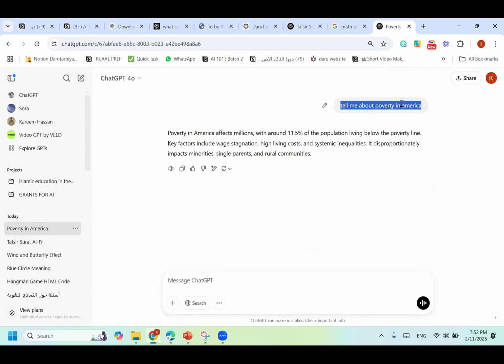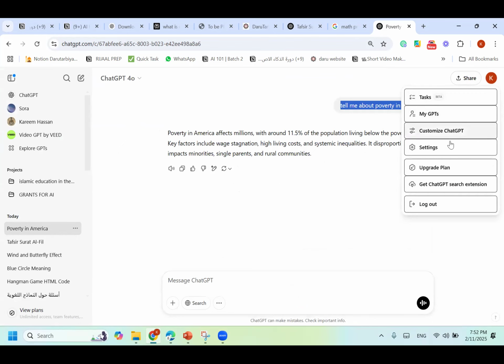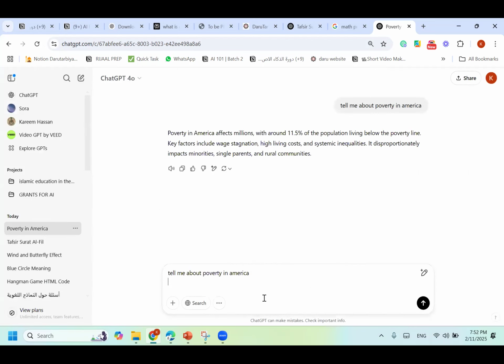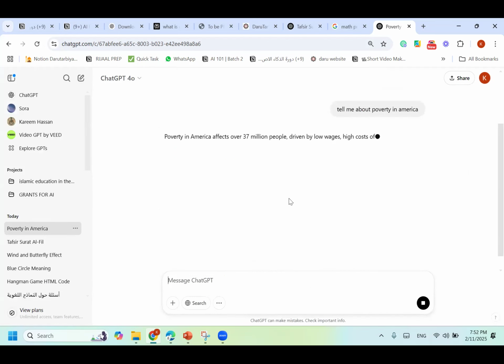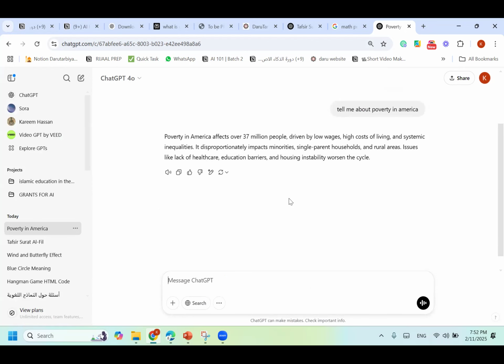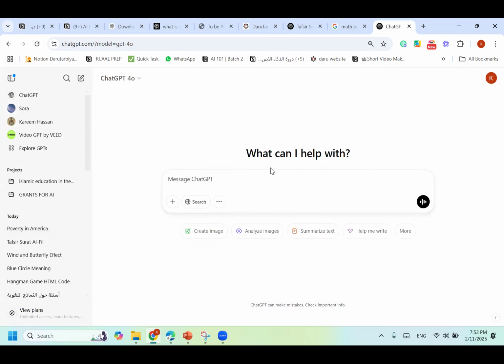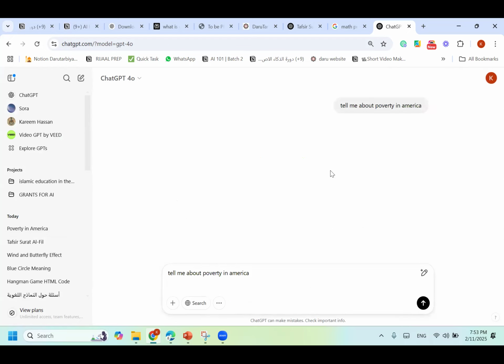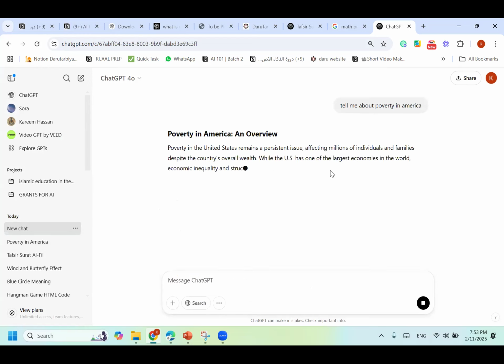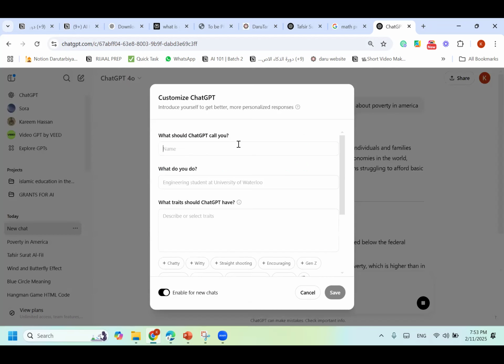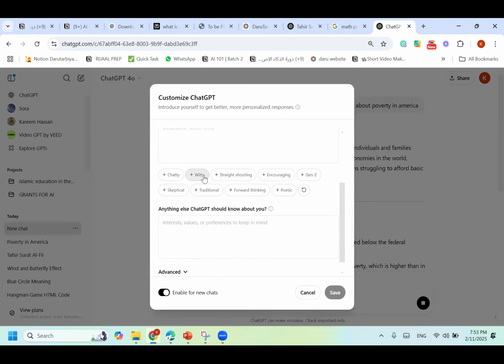So what if I turned off this feature? You can actually every time say, get only credible resources from this and that. Oh, I have to do a new chat. See, it started writing a whole article about it. So number 1, customizing ChatGPT.